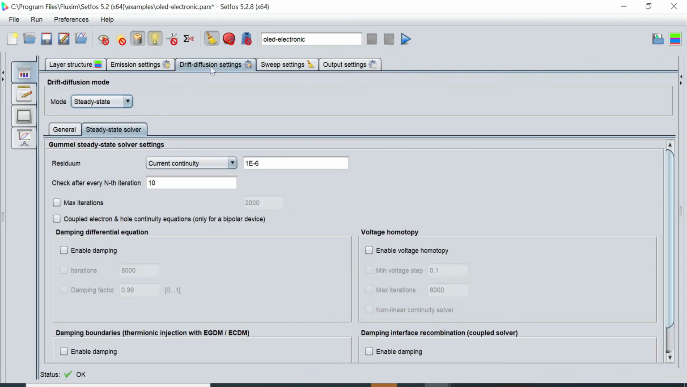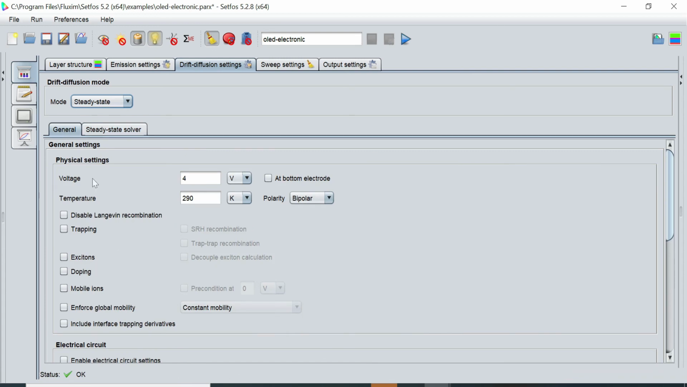Now I will go to the drift diffusion setting tab and activate the exciton tabs. That is now activated in the general setting to calculate the excitons. Now to start the simulations, I simply click on this press and I can define the new name of my projects and click on start.